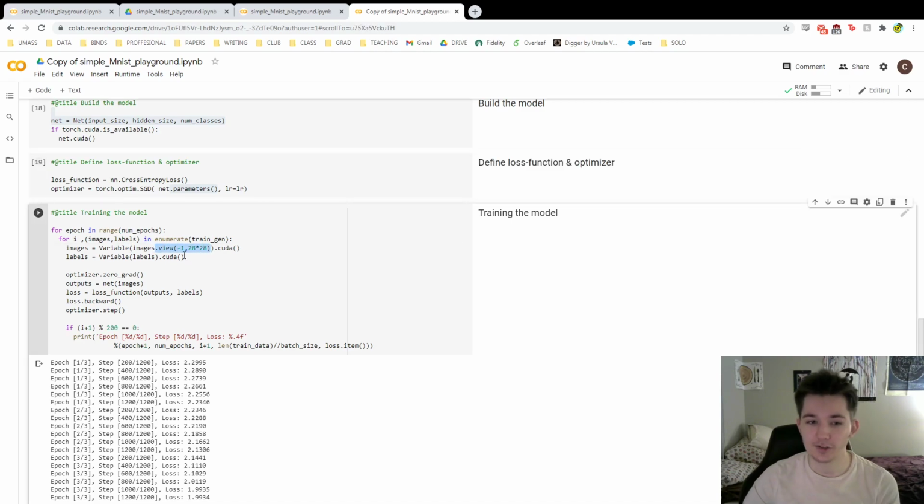You actually know what this does now. We are changing the view of the images, which is the input that we're getting, and we are making it a single dimension vector. We were doing this before because we only had fully connected layers, and they, of course, need a single input. But now that we have a convolution, we actually want to have a multi-dimensional input, so we can get rid of that now.